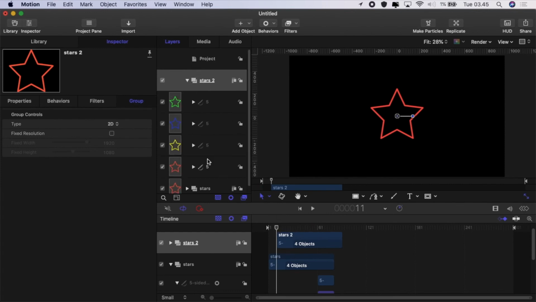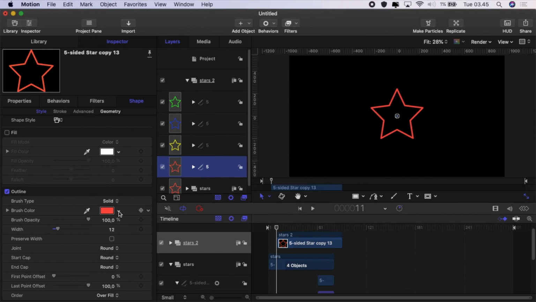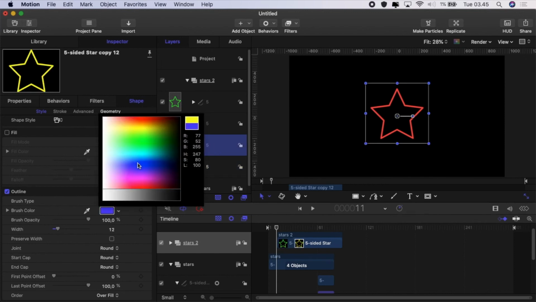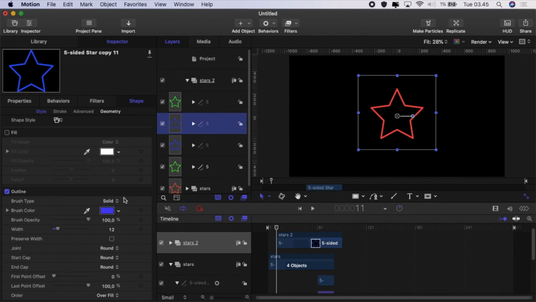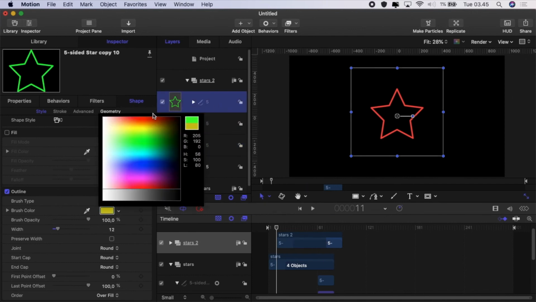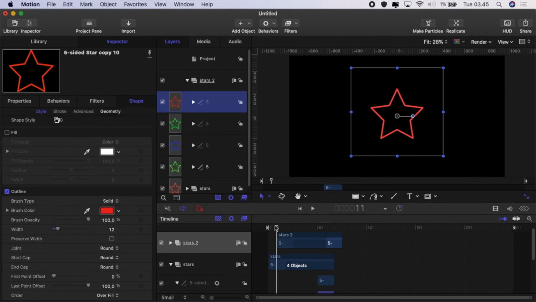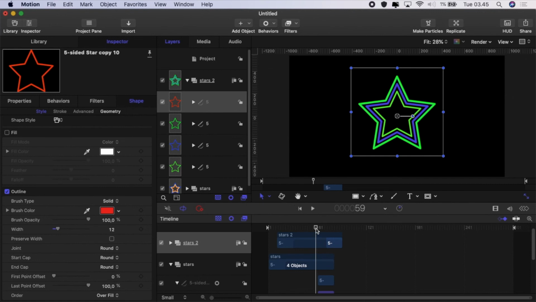Then we'll open up the group, and we're just going to change the colors now. So we'll make the first one green, we'll make the second one blue. You can change to whatever colors you like. It really doesn't matter. Just make the colors a little bit different. Okay, and that's creating this really nice little animation already.